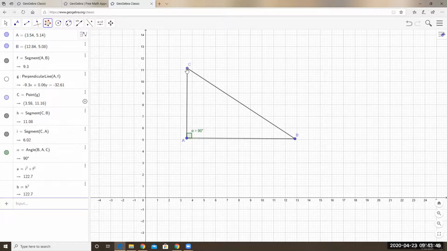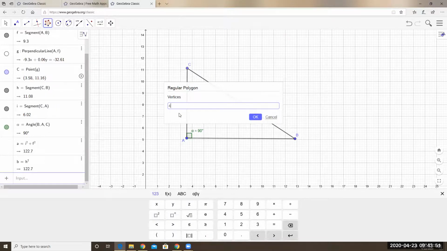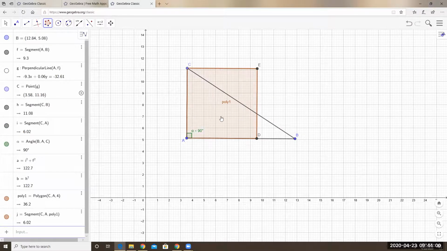So if I want to mount a square to this side, then I'm going to select these 2 points. And then a little dialog box comes up and says, how many vertices do you want? Well, for a square, I would want 4 vertices, right? So I'm going to say 4. Oh, and that went the wrong way. I want the square to open out in the other direction.